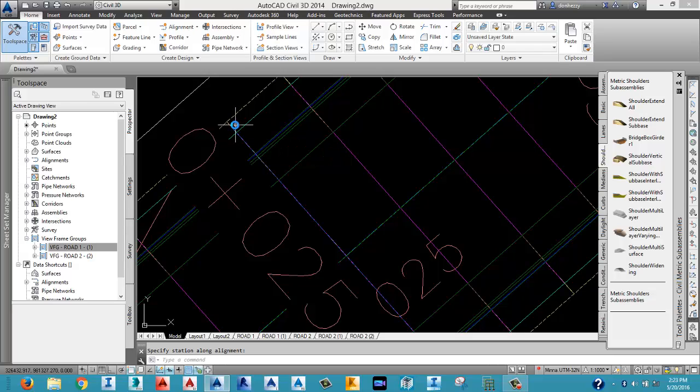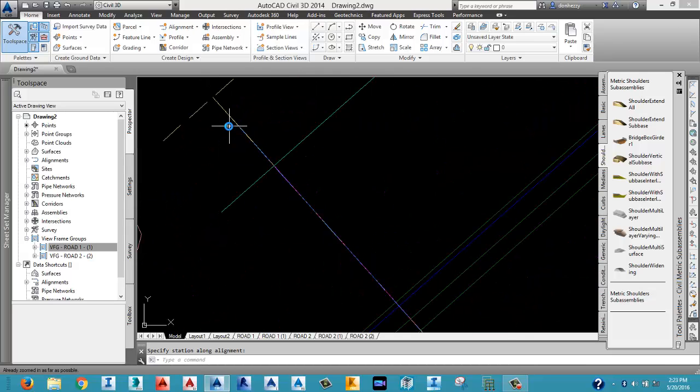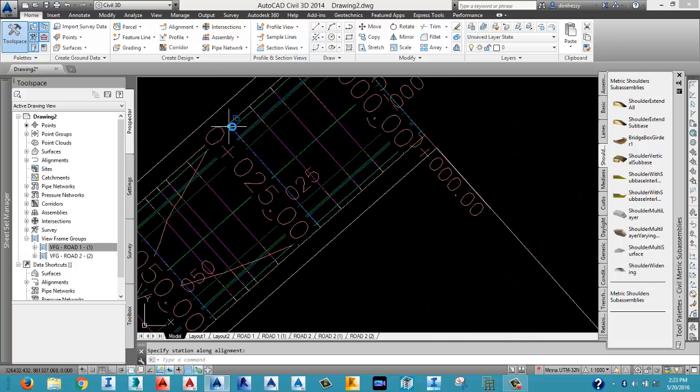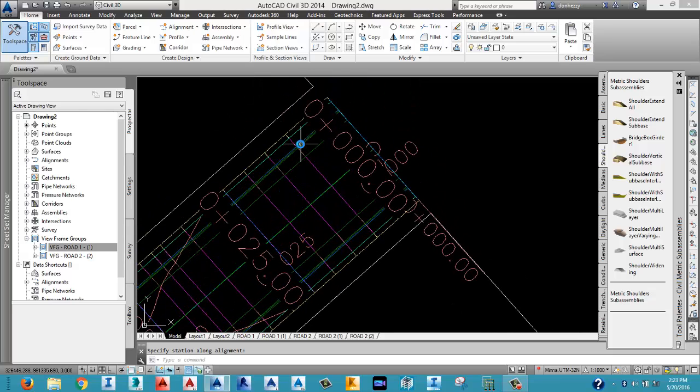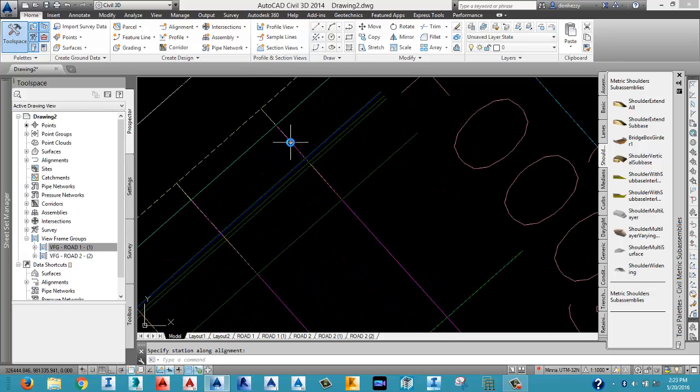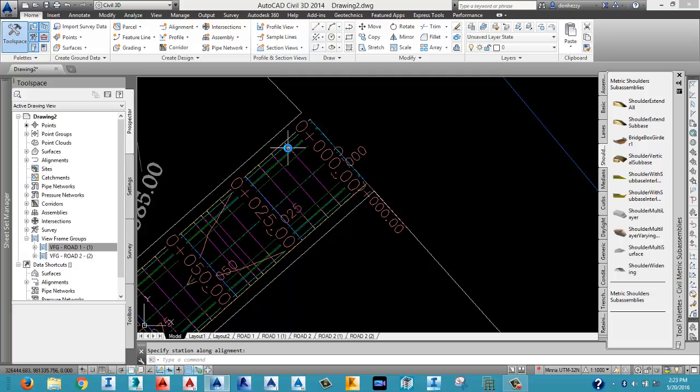Let me zoom out. Okay. So from here we can proceed with the generation of our typical cross section, or we move into our earthworks computation. Either way, your typical cross section or your earthworks computation. Can we remove this? Can we get it to hide?